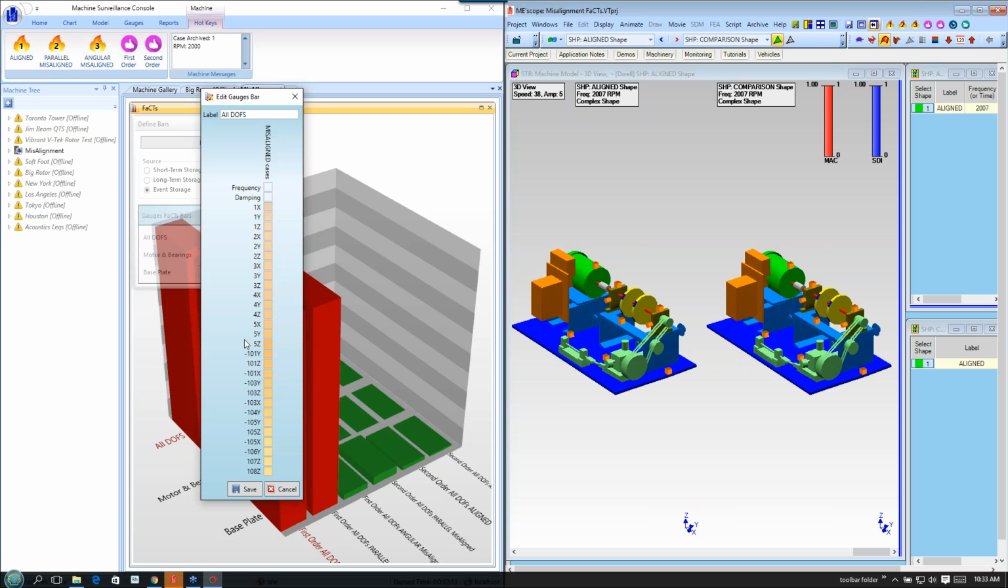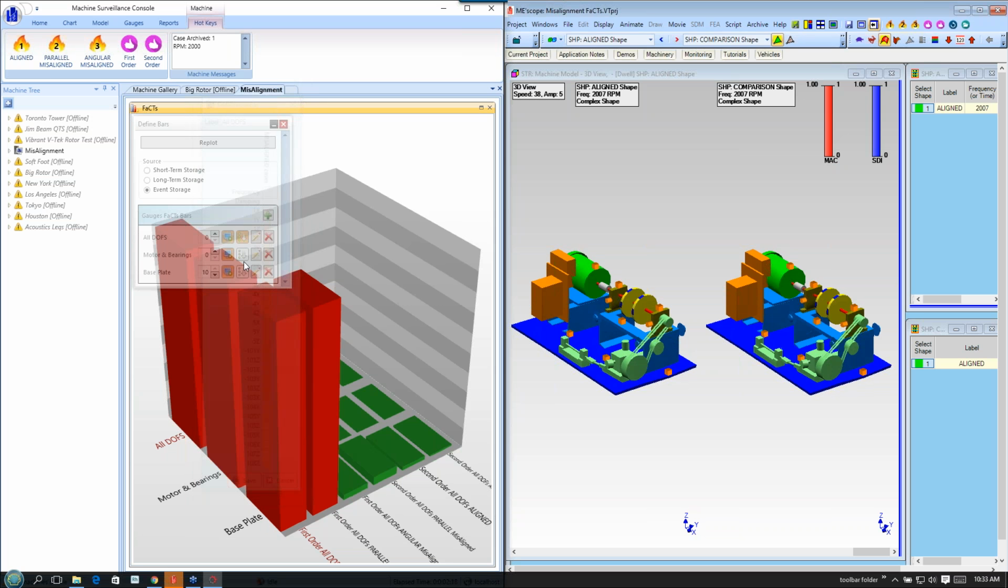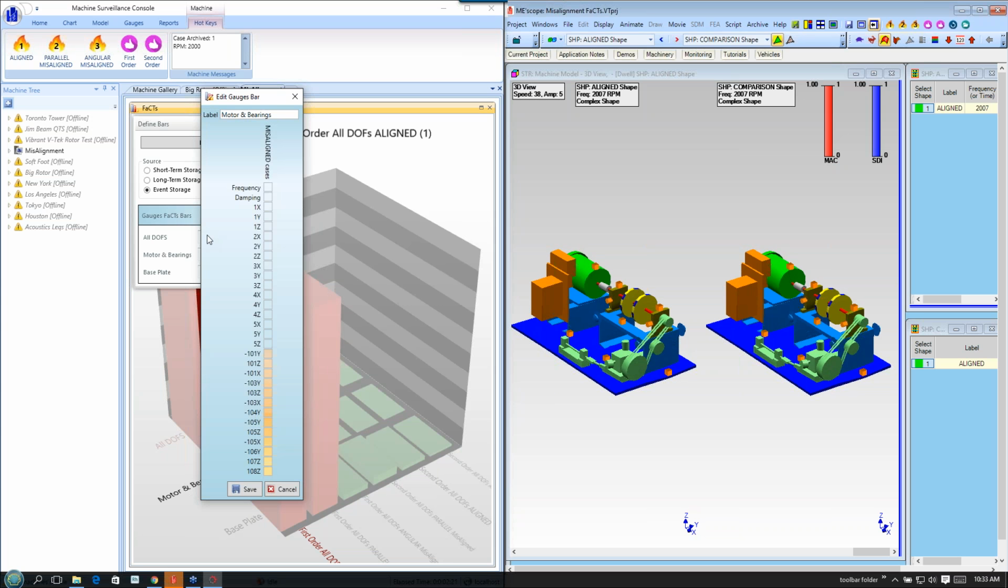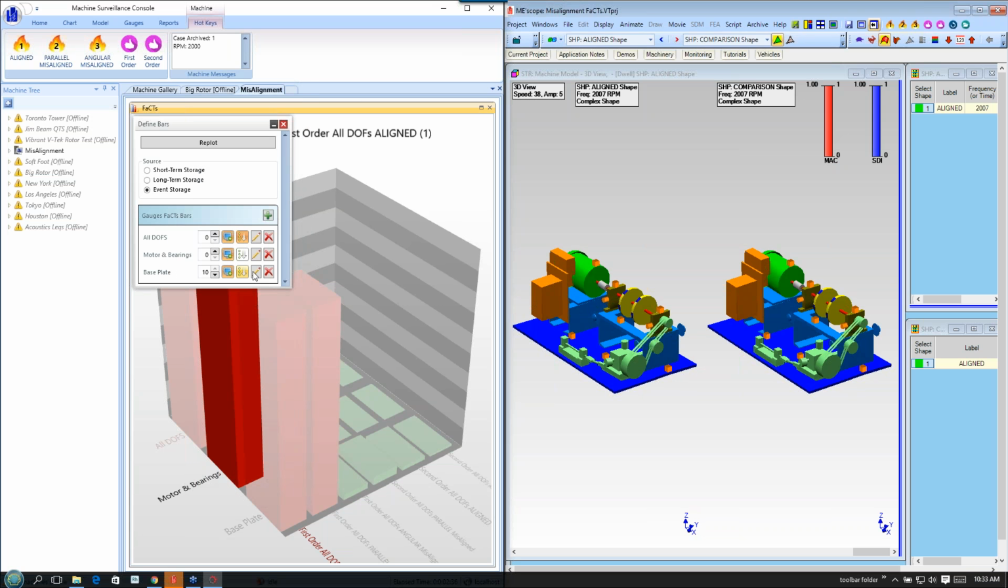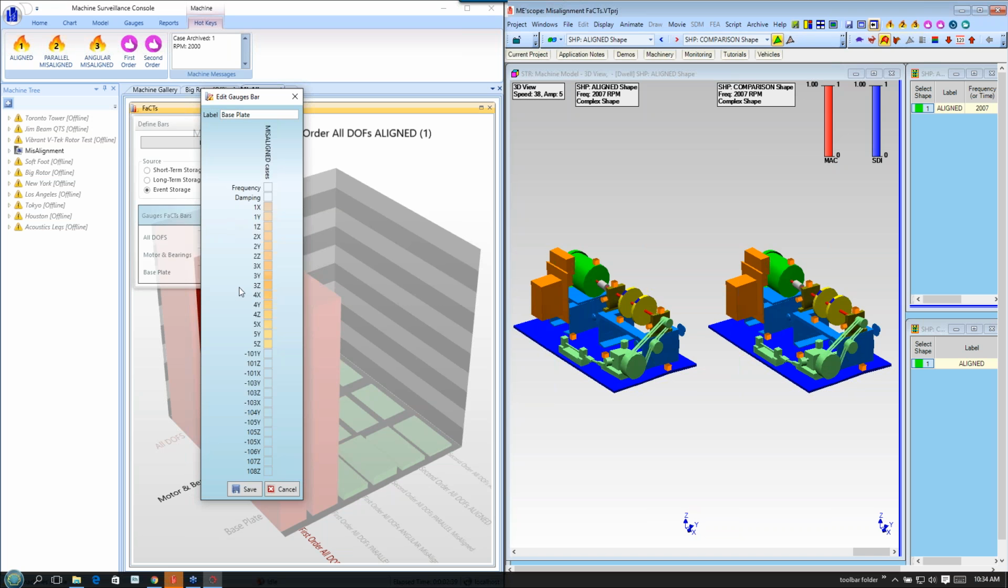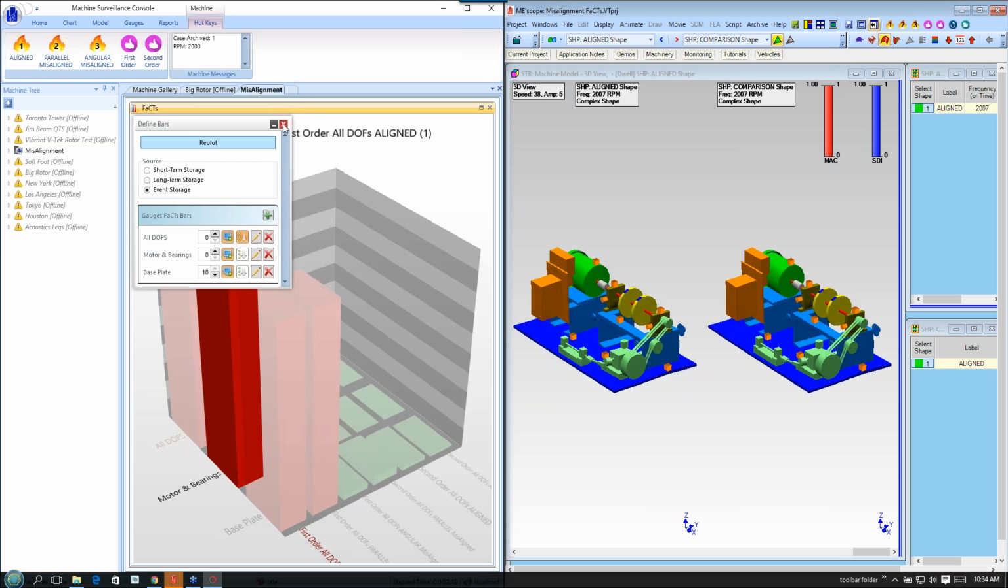We could go back to Emiscope and find out where those points are, but these are all the accelerometers. Now if I open this one, you can see that this is the motor and bearings. Motor and bearings are numbered 100 up to 108, and then the other base plate is 1 through 5. Those are the portions of the ODS data that I can track with the fax bars over here.